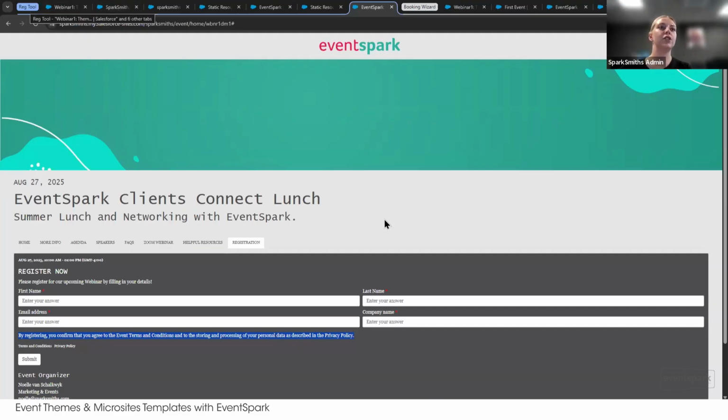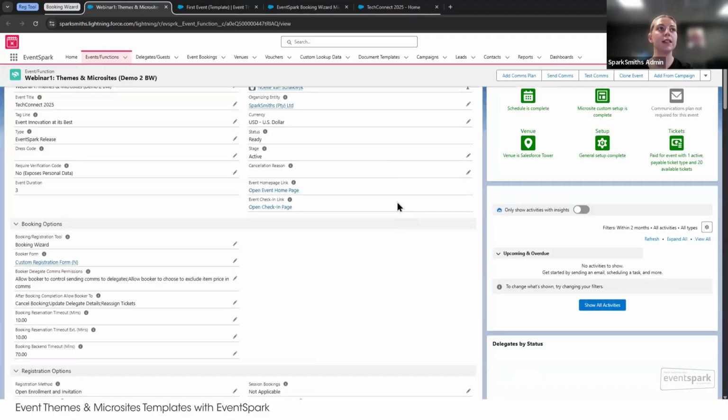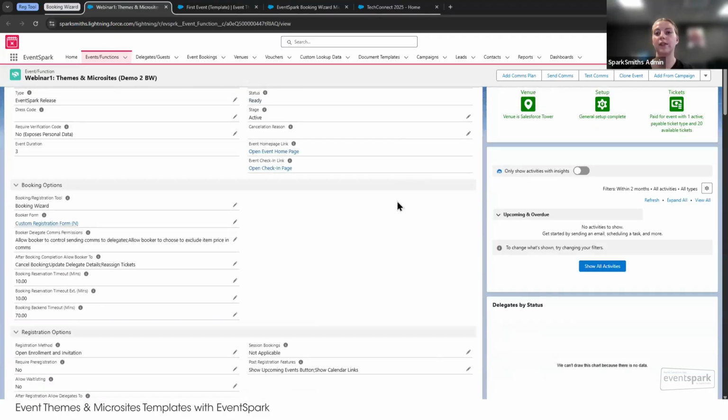Okay, so that was the registration tool. So this is how that works. There is quite a bit of flexibility with the registration tool. When we get to the Booking Wizard, the setup is quite different, and I'm sure most of you have seen that as you've been creating Booking Wizard events.